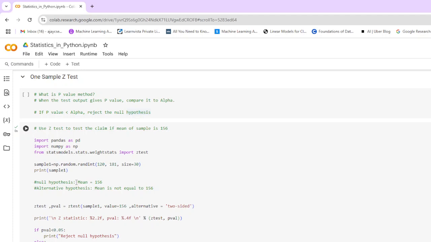I want to check the null hypothesis, which states that the mean is equal to 156, and so the alternate hypothesis is that the mean is not equal to 156. So I call the z-test method, passing sample1 to it, and the value that I want to check is 156, and it is a two-sided test. Here we are using equal to and not equal to, so it is a two-sided test. When we run the test, it is going to return the z statistic and the p-value. Usually using this z statistic, we refer to the tables to get the corresponding critical value.